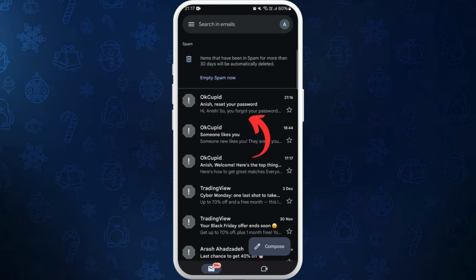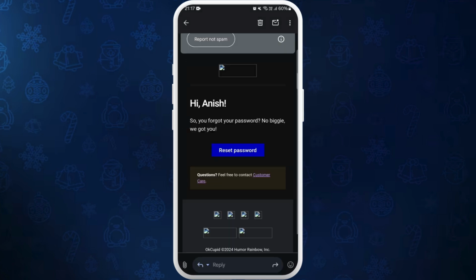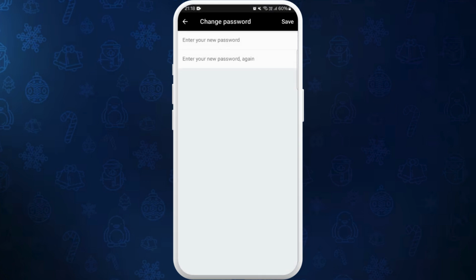As you can see over here, I have received the email from OkCupid. In this email, you'll find the reset password link. So you can tap on this and now you'll be prompted to change your password. You can set a new password for your account, and after that, you can use this password to re-log into your account. In that way, you can easily recover your OkCupid account.